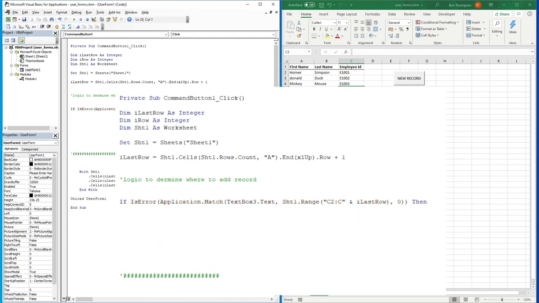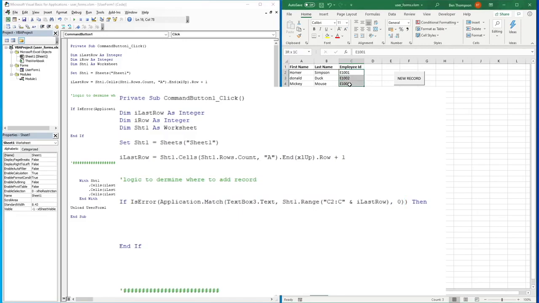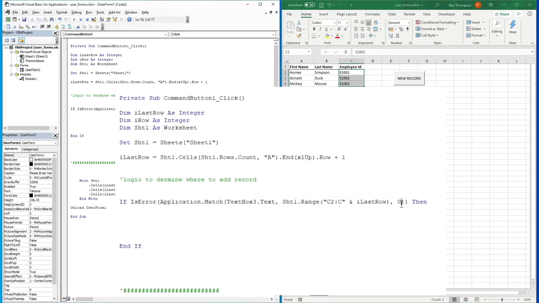And then we can go down to here, End If, and we'll tidy all these spaces up in a second. So what this is saying is we're going to do this match formula, which is this section you see here. We're going to take the value within TextBox3, which is our ID, and do a match formula in this range here, from C2 down to however many rows, so at the moment to row 4. And we've got 0 here to do an exact match.